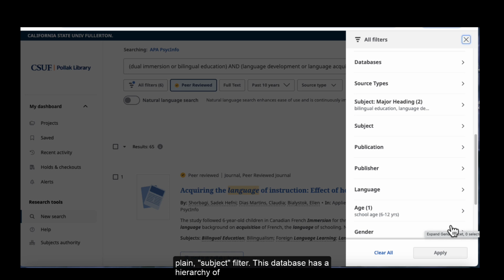This database has a hierarchy of subject headings. So the subject major heading filter narrows by subjects that are the main topic of the articles. The regular subject filter narrows to subjects that are secondary or tertiary subjects discussed in the articles. I would recommend you stick with the subject major headings filter so you can find articles that are primarily about the topics that you are researching.